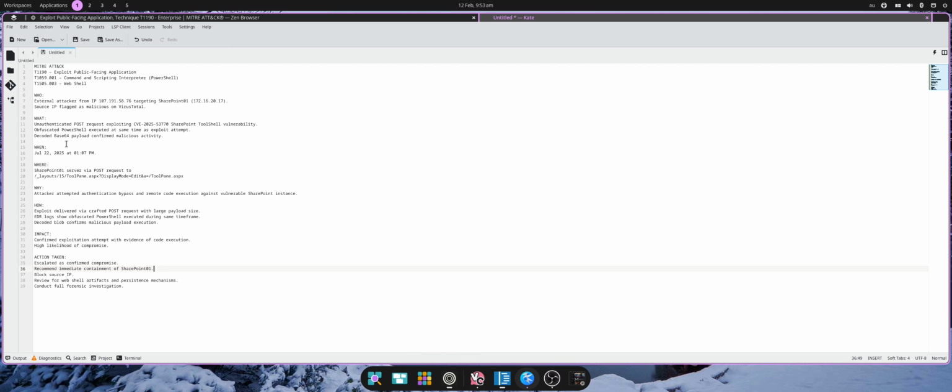Why: the attacker attempted authentication bypass and remote code execution against a vulnerable SharePoint instance. How: the exploit was delivered via a crafted POST request with a large payload size. EDR logs show obfuscated PowerShell executed during the same time frame. The decoded blob confirms malicious payload execution.